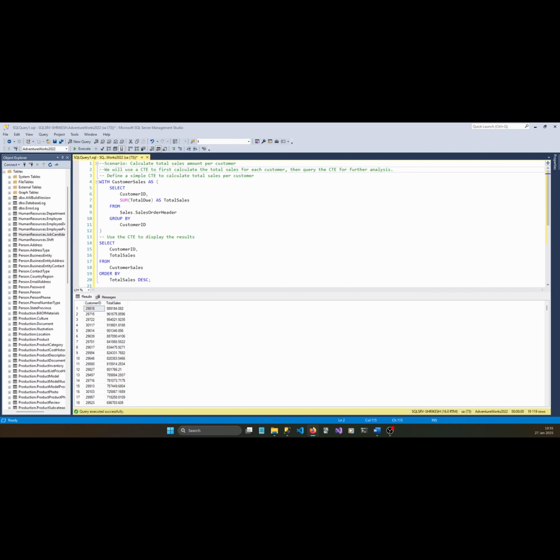Scenario: calculate the total sales amount per customer. We will use a CTE to first calculate the total sales for each customer, then query the CTE for further analysis.